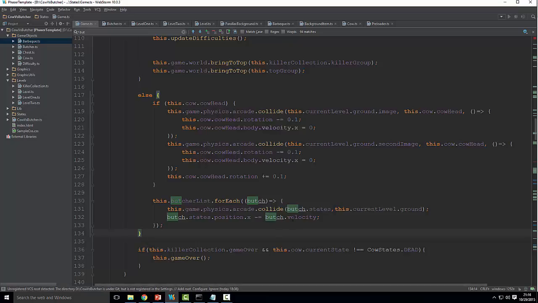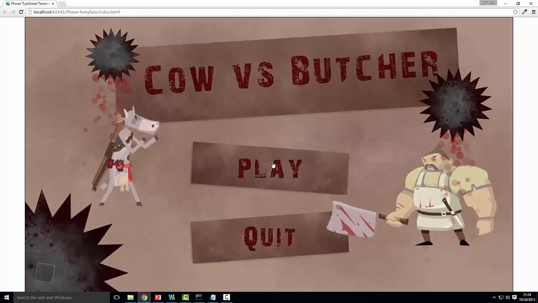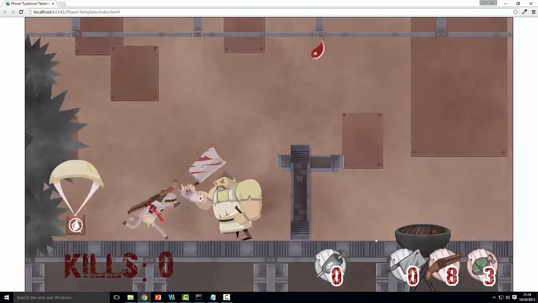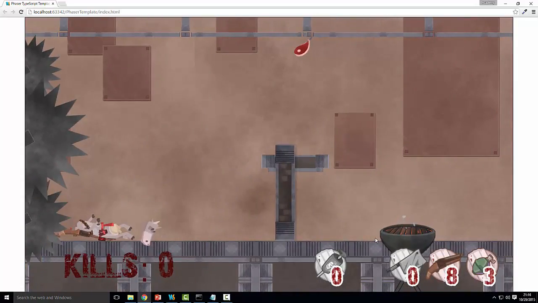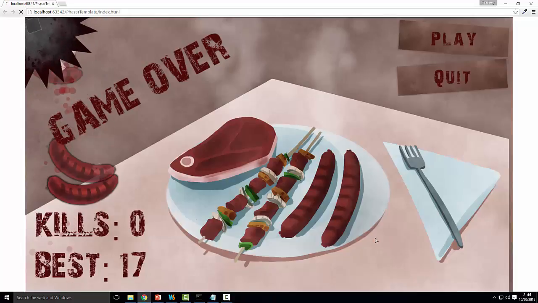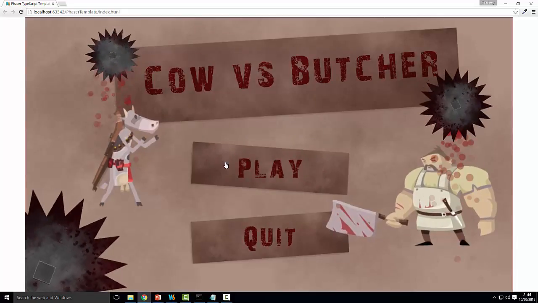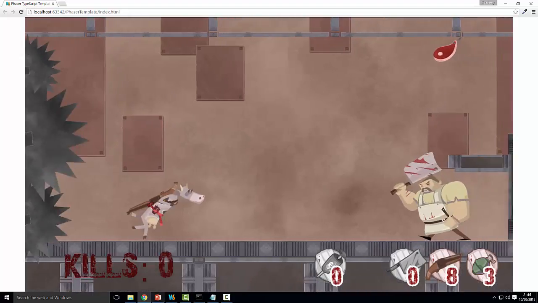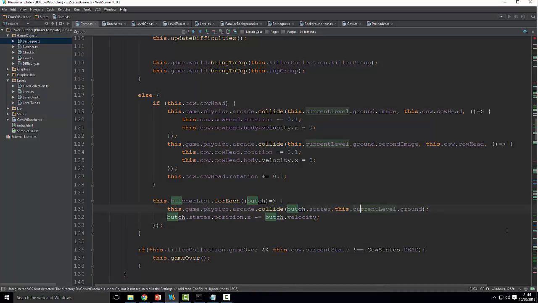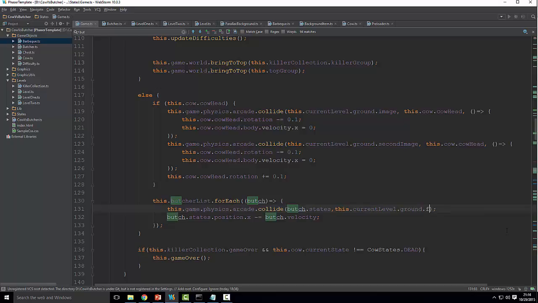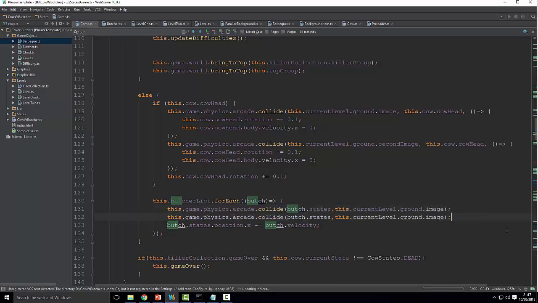What is butch? Oh yeah, we have the velocity, so that should be fine now. So let the butcher kill us. He killed us, and he fell once again. Interestingly, why? Ground.firstImage and ground, yeah, I got it. This.currentLevel.ground.firstImage. Oh, we don't have. No, it's just image. Yeah, and then second image here.